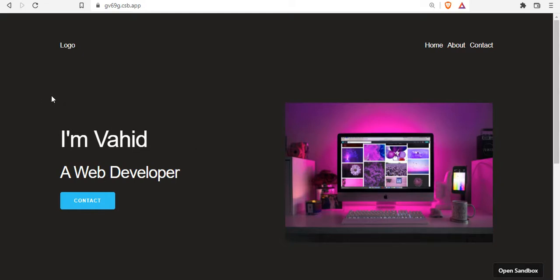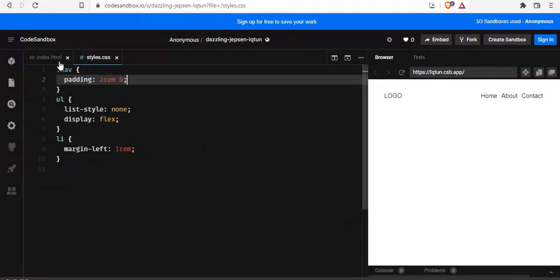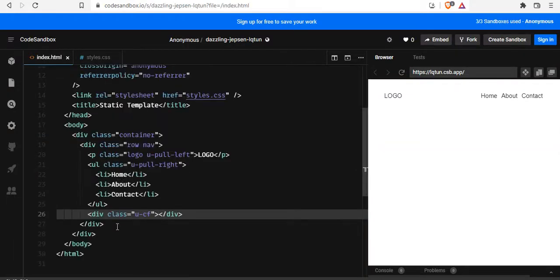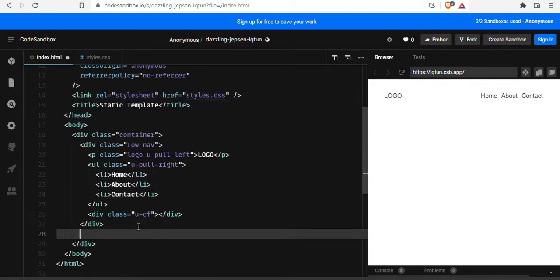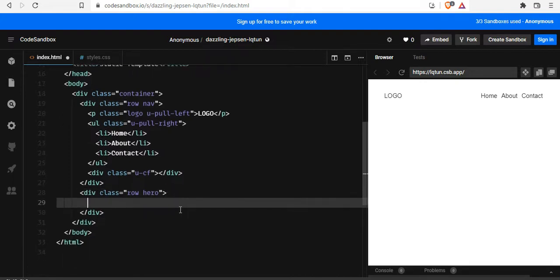So we need to have a row. So this is going to be a row, and the row is going to have 2 columns. This 1/2, this 1/2. Let's do that now. Let's go to our index.html again, and outside this nav, but it's still inside the container, I'm going to have another row. I'm going to call it now hero as well. So 2 class names.